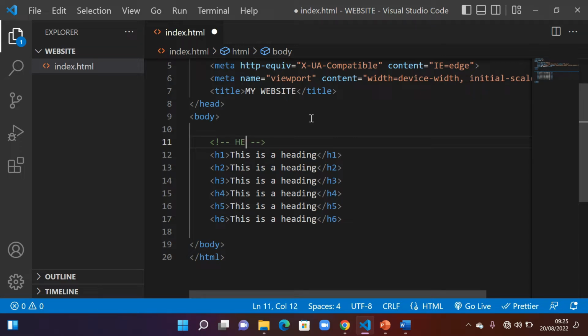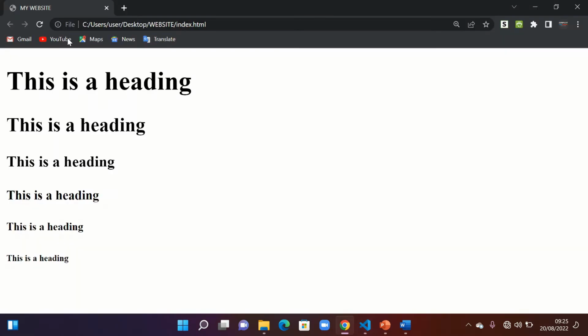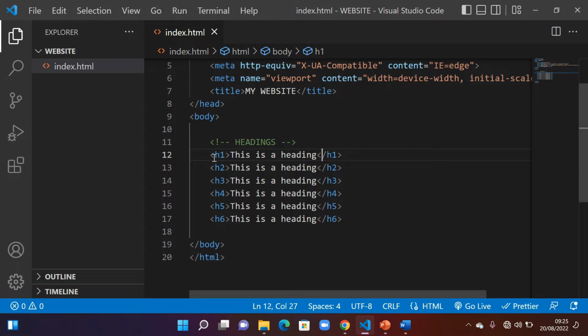So let's call these headings. It has to be green. Now you call it headings like that. Even if you save and you go back, you refresh, you will see nothing appearing on the screen. Why? It's simply a comment. If I highlight this line of code and then I press Ctrl+/, I make it a comment. You can also comment it out.